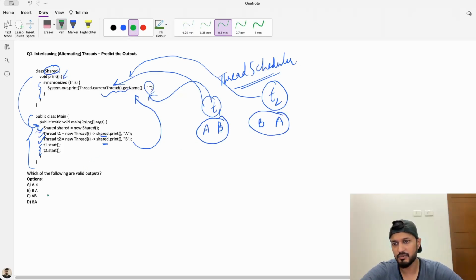So what are the correct options? AB or BA. So C and D are incorrect because there is no space between A and B. Okay, so I think this is pretty clear. We cannot determine the order in which threads will be executed, right? It all depends on the thread scheduler. So there can be two possible outputs of this particular program.